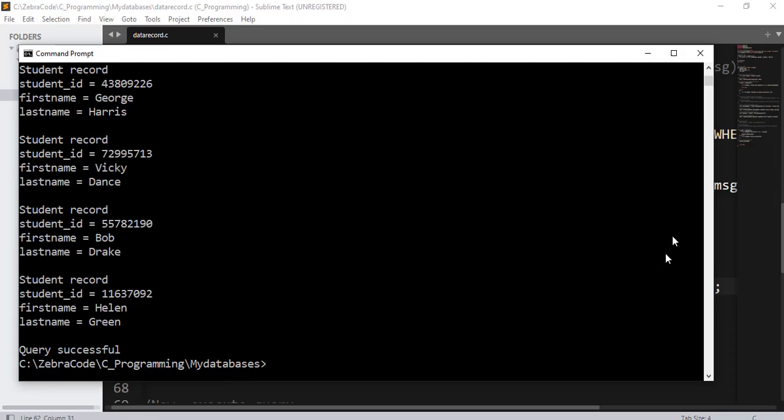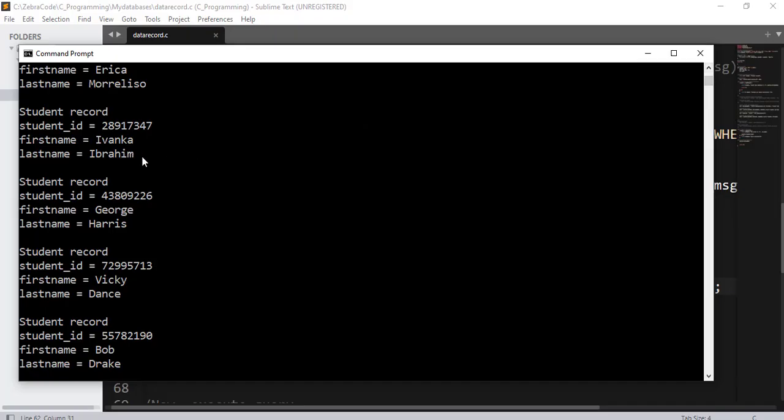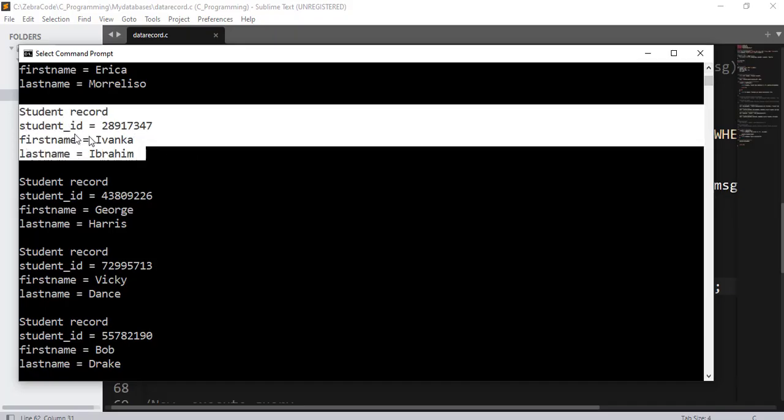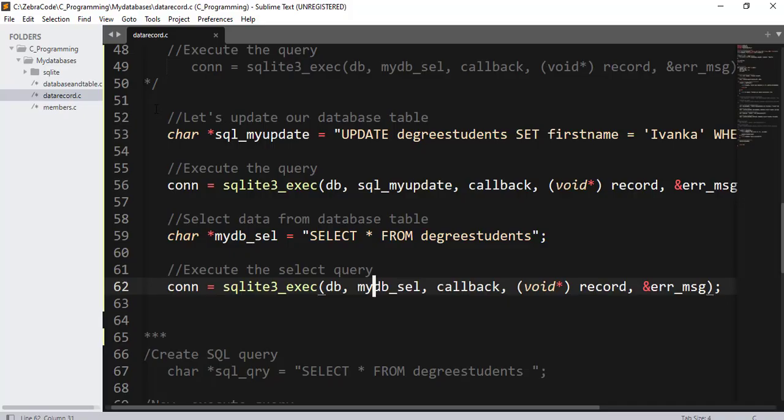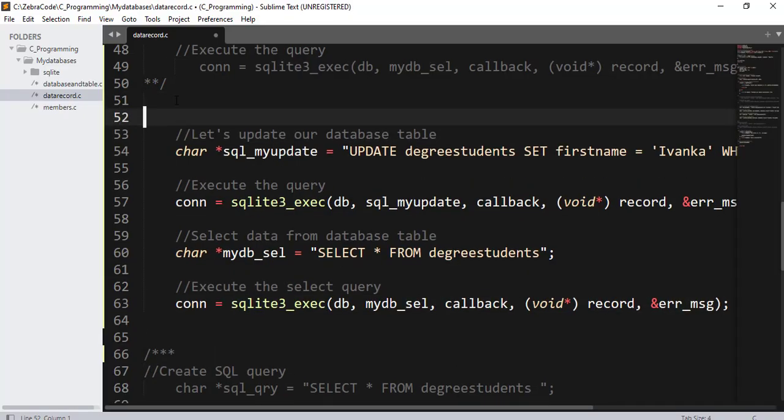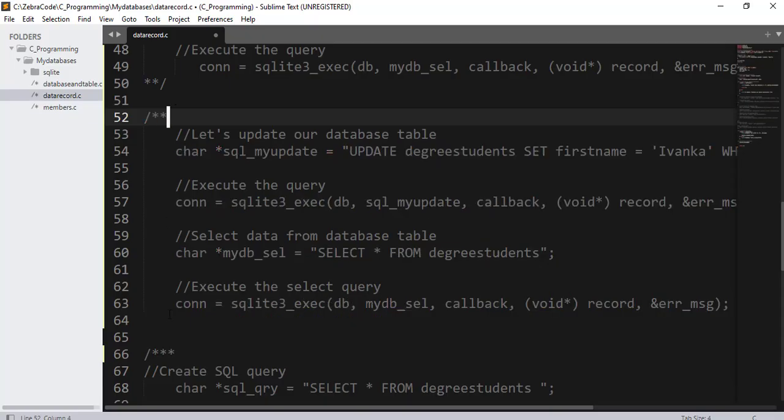Now let's look out for that student record, which is for Ibrahim. Exactly. Now we have for this student, first name Ivanka. Before it was Musa Ibrahim. Now it is Ivanka Ibrahim, because we have updated our database table. Now I am going to comment this code out. I don't want to delete it. Like I said earlier, I will put it in the description area of this video so you can access it.